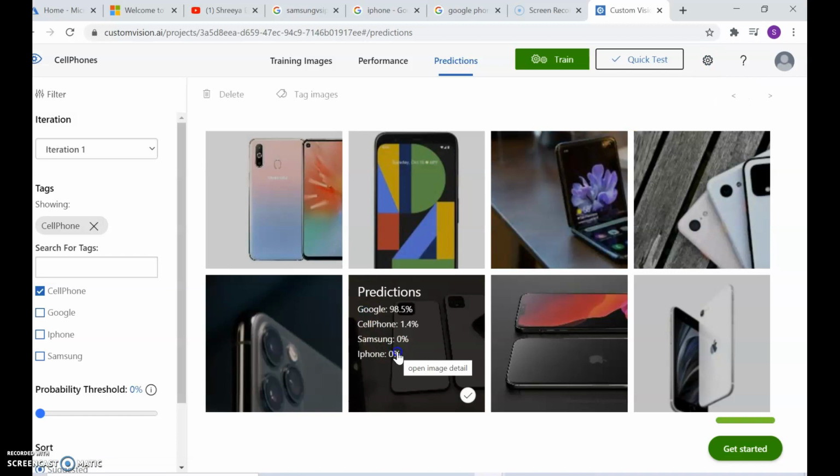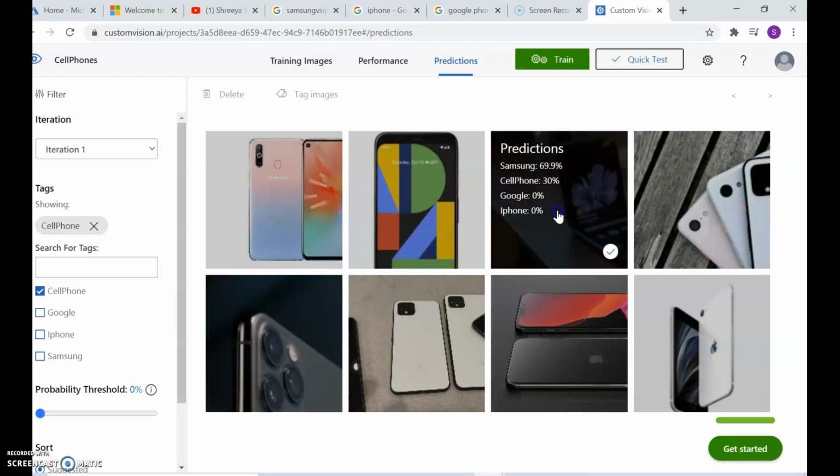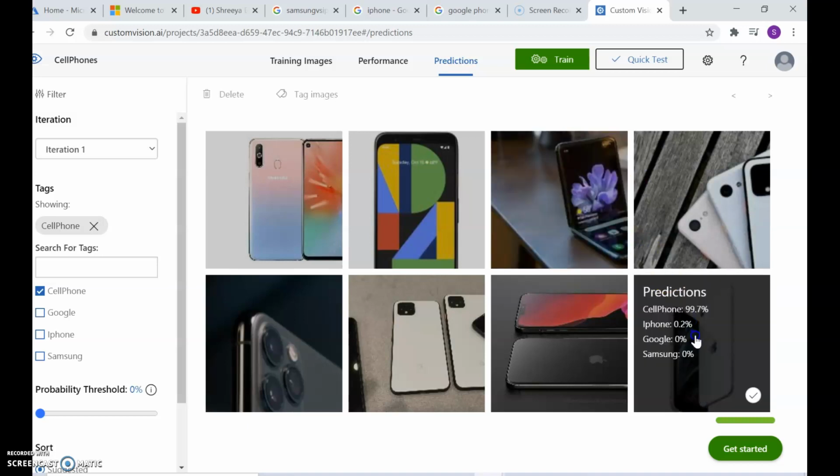Whereas here, the percentage is 97.5% for a cell phone, and here it's only 30%. Maybe it's a foldable phone, that could be a reason. And here you can see it's 99.7% cell phone.